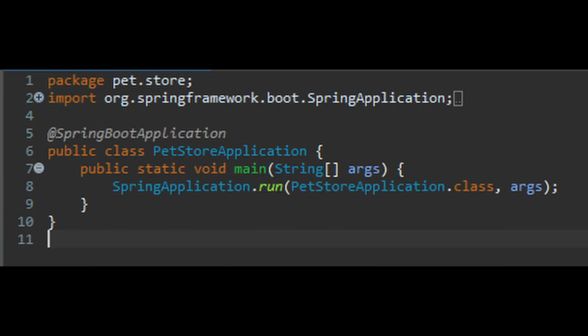Here's my main class annotated with @SpringBootApplication. The main method calls SpringApplication.run(PetStoreApplication.class, args), which starts the entire application.